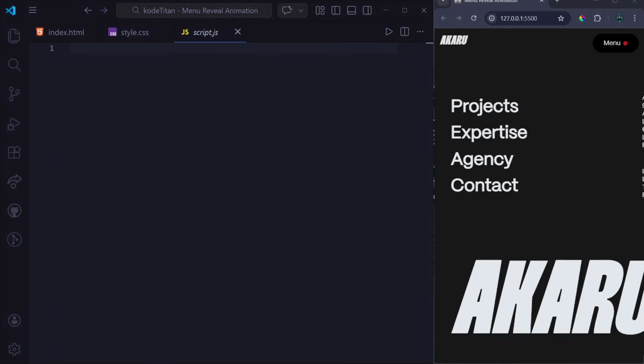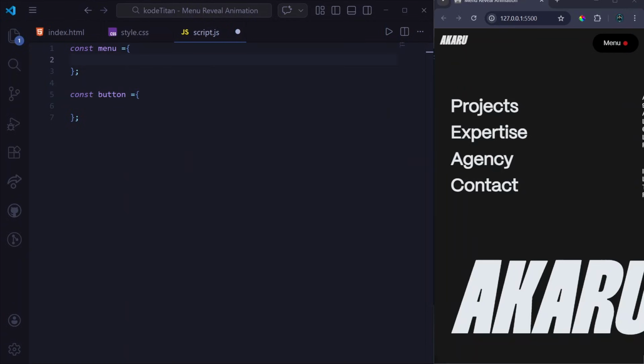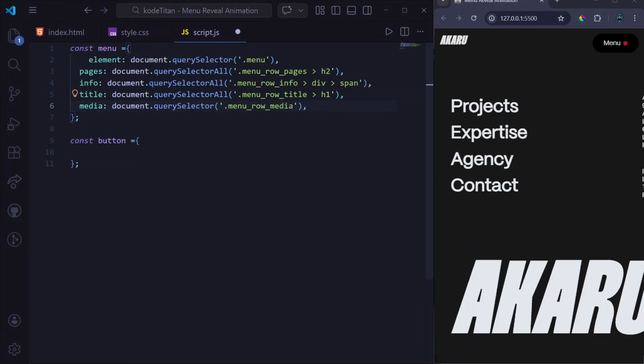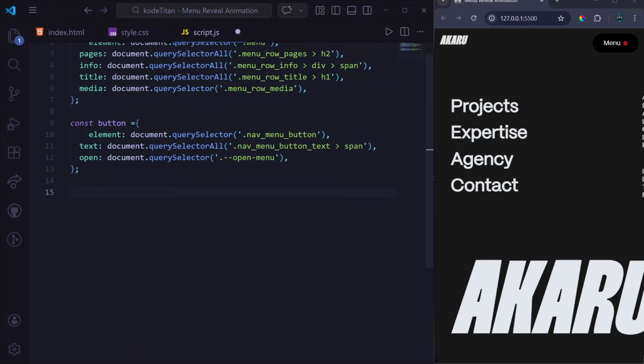Alright, now we are at the fun part. So first I'm grouping all important elements into two objects, menu and button. Inside menu, I grab the full menu overlay, the page links, the info text, each big title letters and the media container. Inside button, I grab the button element, the text span and open menu class. This keeps things organized and easy to animate later.